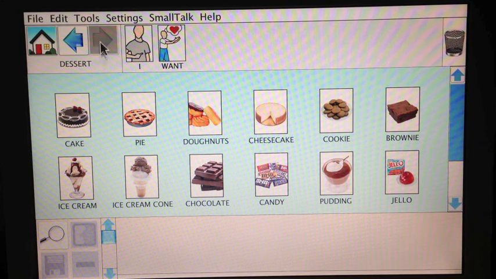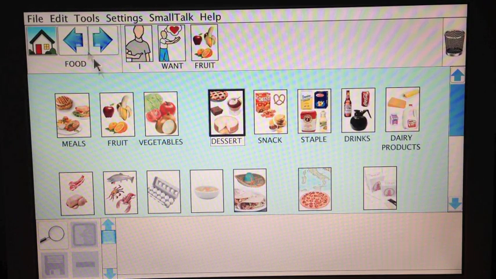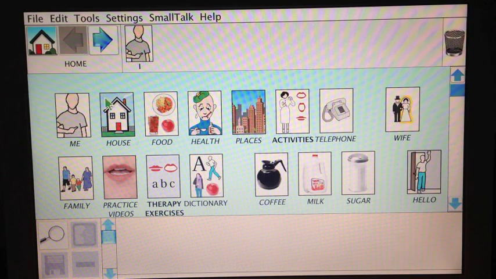So let's go back to the food section by hitting the back key. So now we're in the food subcategories again. We'll hit back again, and we're back to our home page. So that's just a general overview of some of the categories.